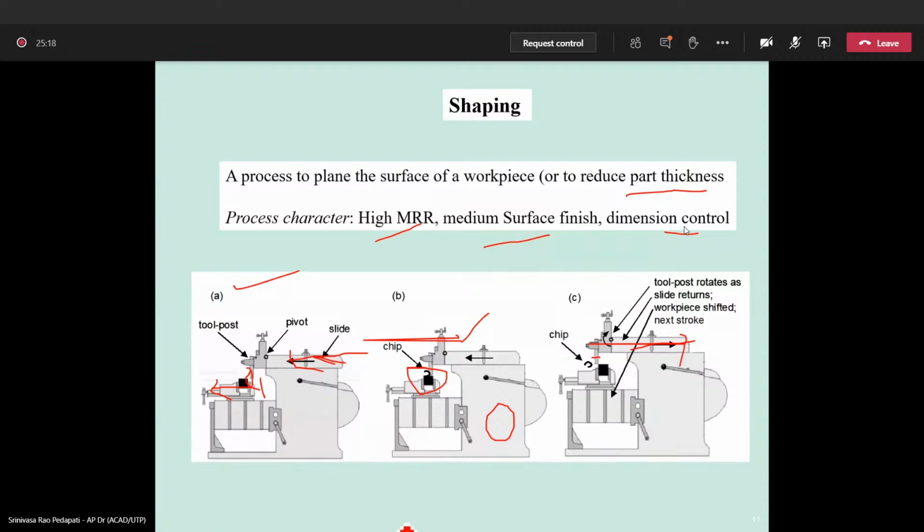That is to reduce the return stroke. Why do we want to reduce the return stroke? Because in the return stroke it is not taking any cut, so it is unproductive time. So if 50% is productive time and another 50% is unproductive time, then obviously the machining time is more. So we want to reduce machining time, that means by reducing unproductive time. So we increase the speed of the return stroke. That is possible.